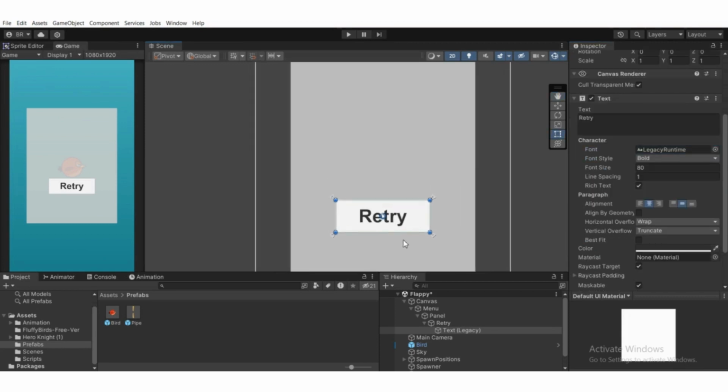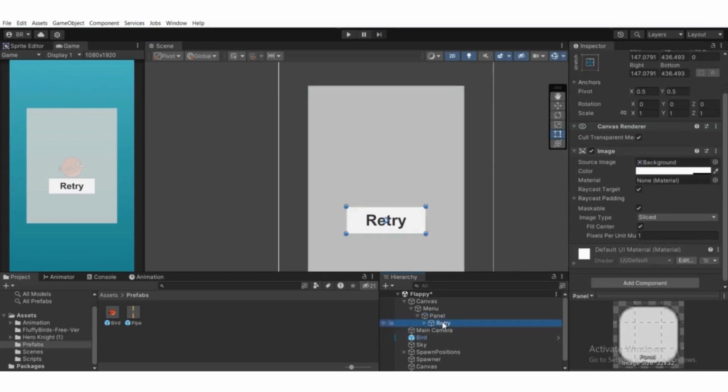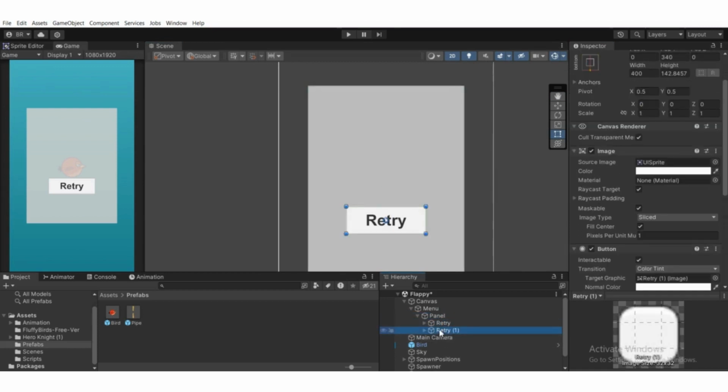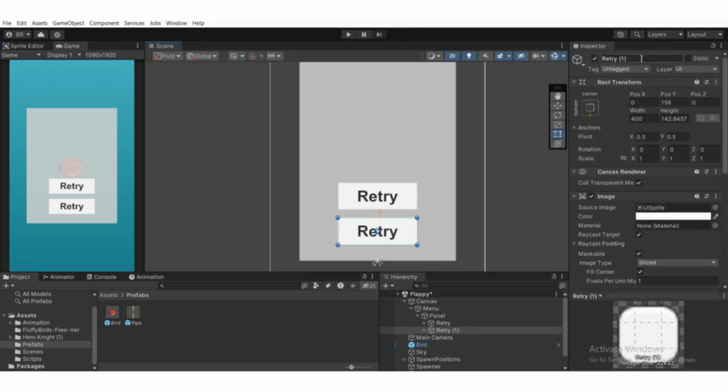We're going to duplicate this button. Just press Control D on your keyboard, so it will duplicate, and move it down. We're going to name this button something like menu. We're going to name this button menu, and then we're going to select this text to.